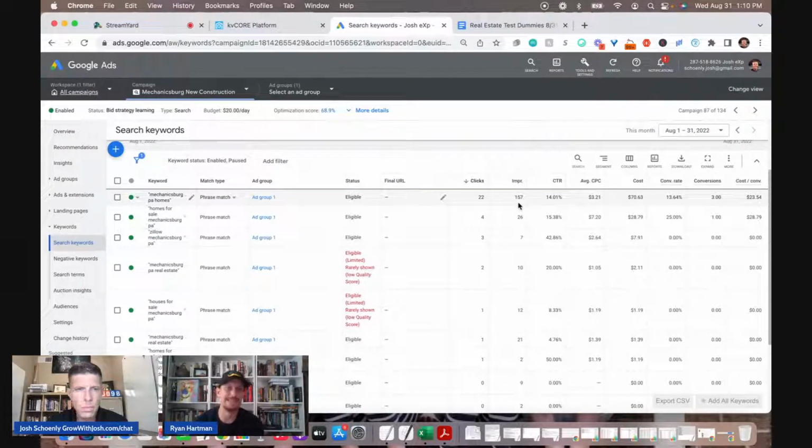We're getting a blazing click-through rate. Yes, that's the encouraging thing. I mean, it's wild. But the conversion rate is sort of holding. These are really small sample sizes, 22 clicks, 4 clicks. It's holding.